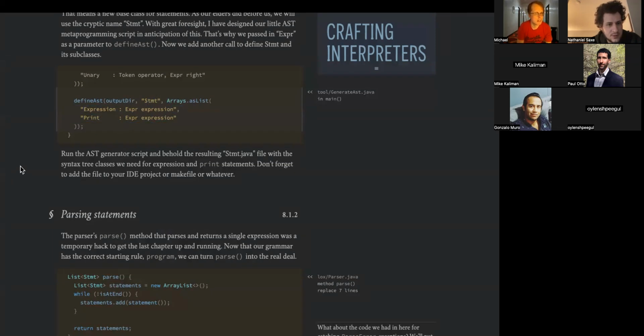Run the AST generator script and behold the resulting Stmt.java file with the syntax tree classes we need for expression and print statements. Don't forget to add the file to your IDE project or makefile or whatever.